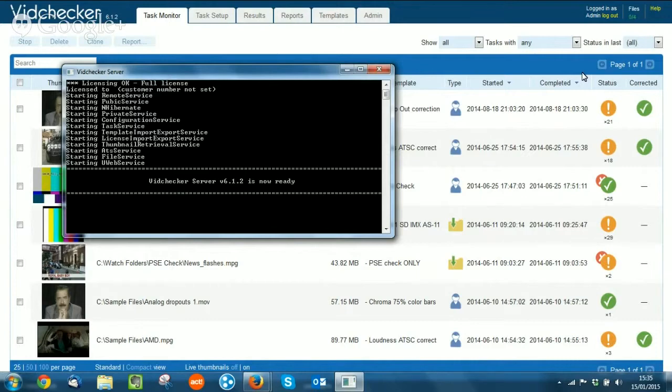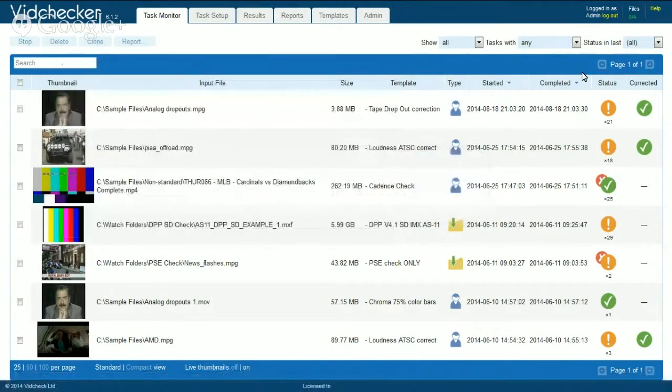The service doesn't really get particularly interesting when VidChecker is actually processing. This DOS type interface you can see here is about as interesting as it gets. The real key to VidChecker is the intuitive web-based user interface. Being web-based, of course, it means you can run it on pretty much any platform, and also means that multiple users can access VidChecker on that server, providing, of course, they've got the appropriate network permissions, and this can also be managed by general network admin features.